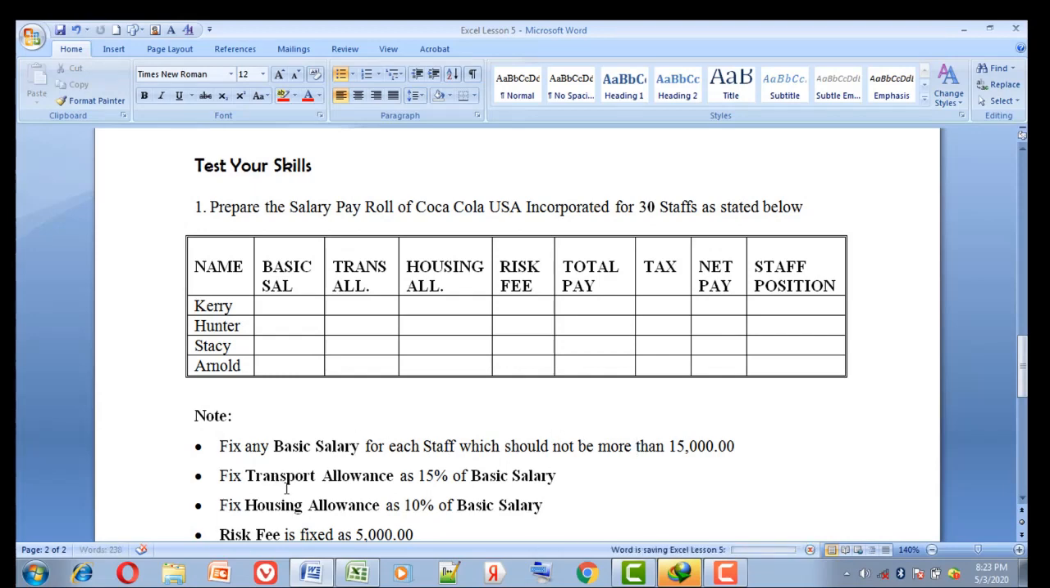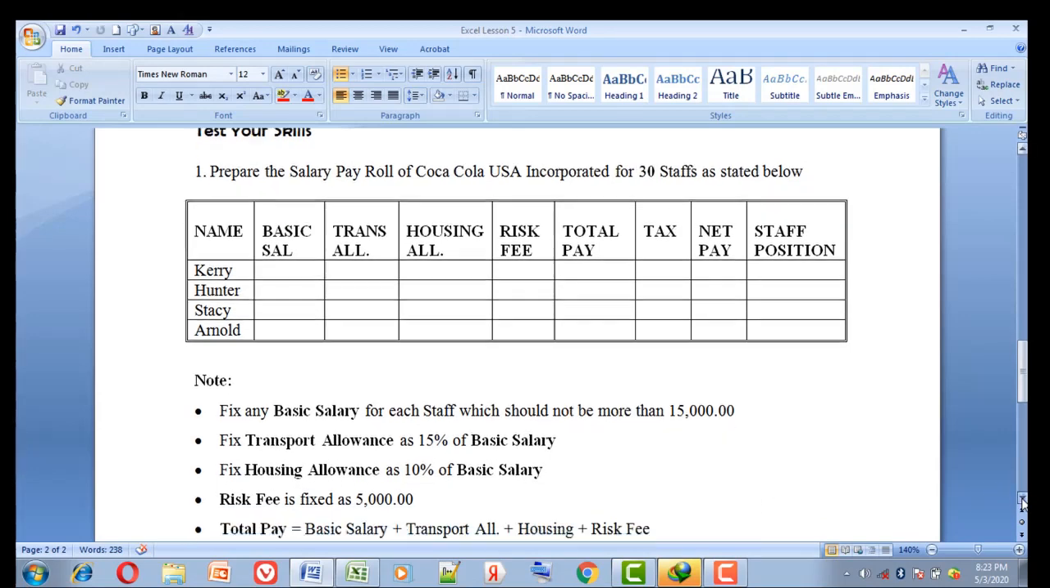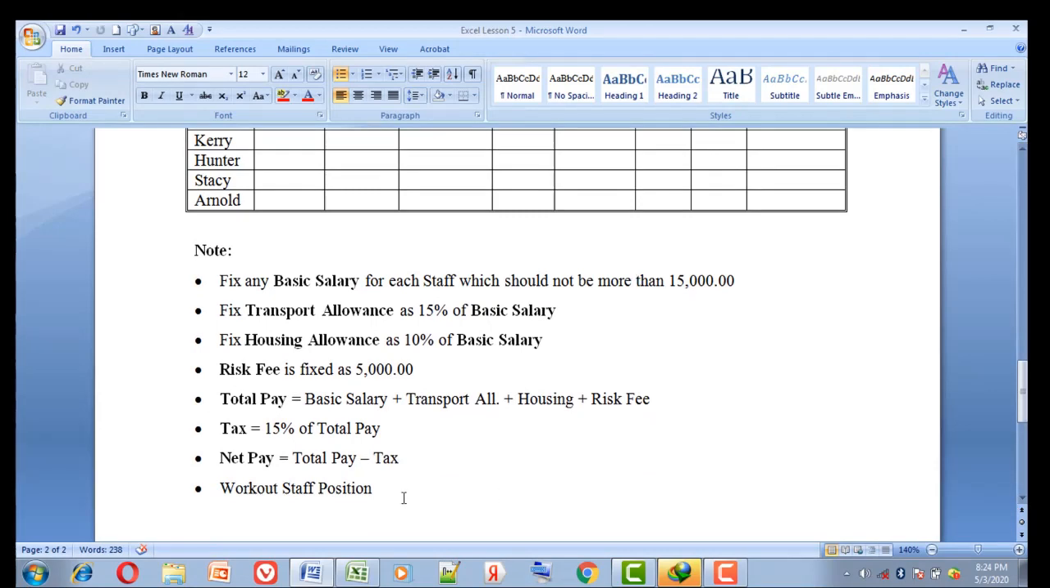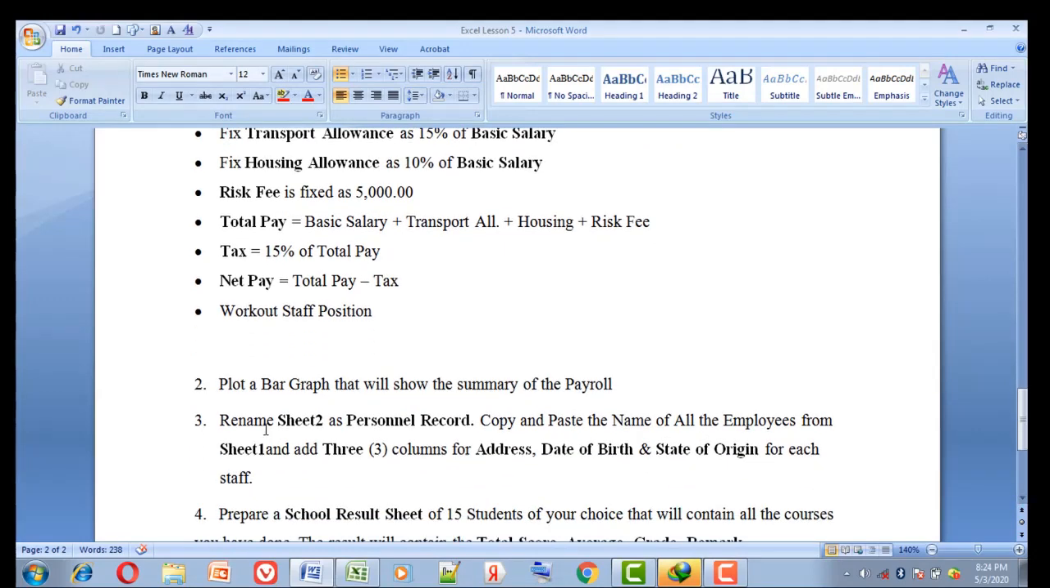Then fix a transport allowance as 57% of the basic salary, fix housing allowance as 10% of basic salary, risk fee, you can put it as a fixed fee of 5,000, then total pay, which is going to be base salary plus transport plus housing plus risk fee, then tax 50% of total pay, net pay is total pay minus tax. Then you work out each staff position according to their salaries. So the next thing you will do is to plot a bar graph that will show the summary of the payroll. Then number 3, rename sheet 2 on your workbook as personal record.